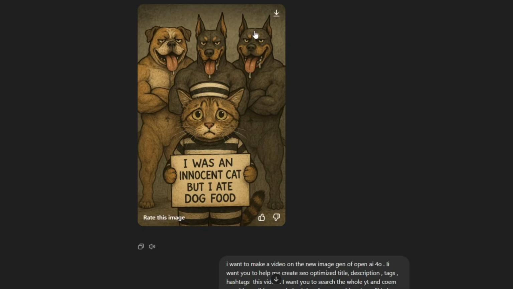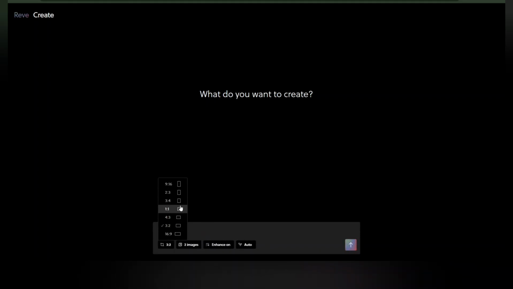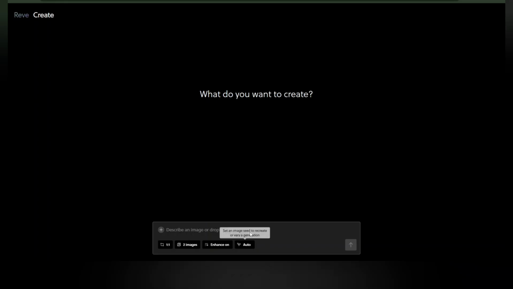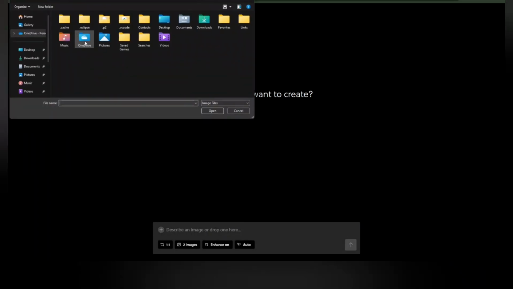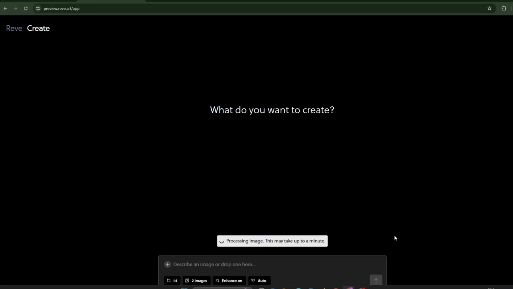So, let's take a simple piece of GPT-generated content and upload it to Revi Image. Here's what we can tweak. Checkmark aspect ratio, choose your dimensions. Checkmark number of images. Just like Sora, checkmark upload an image, if you want to guide AI. Checkmark auto-enhance, boosts the prompt for even better results. Now, let's hit generate, and see what happens.